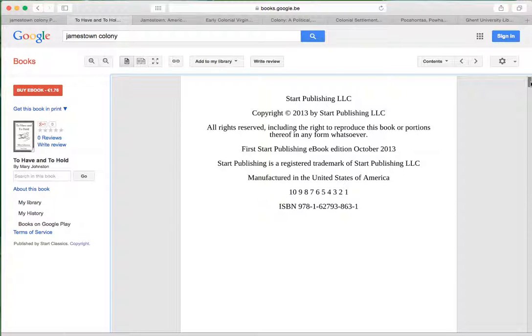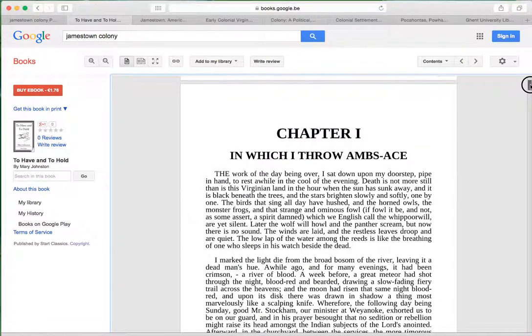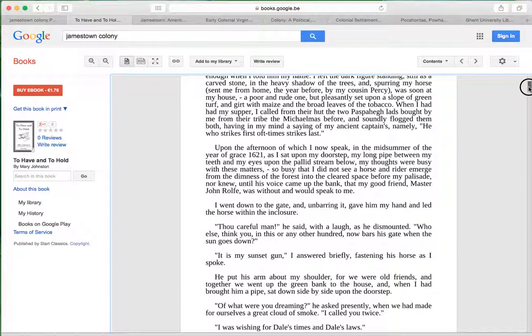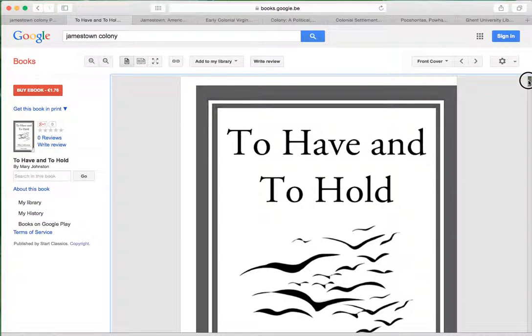company that authors, usually new authors, use to publish their works generally online as ebooks. And you can see indeed over here, buy the ebook, €1.76. Written in the first person, the work of the day being over, I sat down upon my doorstep. You have dialogue. This is a novel. It's not scientific literature.